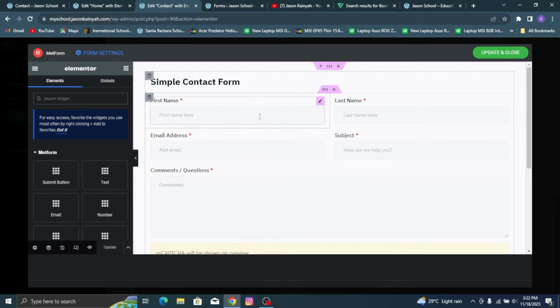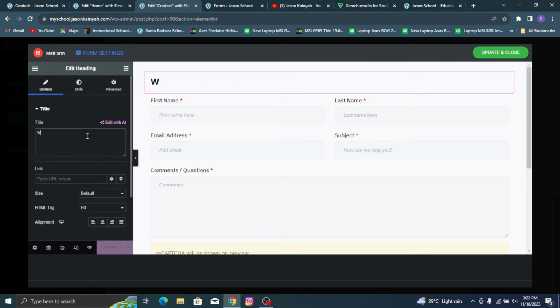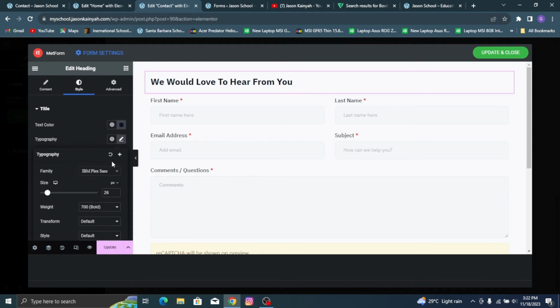Alright guys, so now it has loaded. So first things first, we are going to be changing this here. We're going to change it to we would love to hear from you. Now we'll go over to style, and then we are going to change the font family to Poppins. So click on typography and then change the font family to Poppins, and we'll decrease the weight to 600.